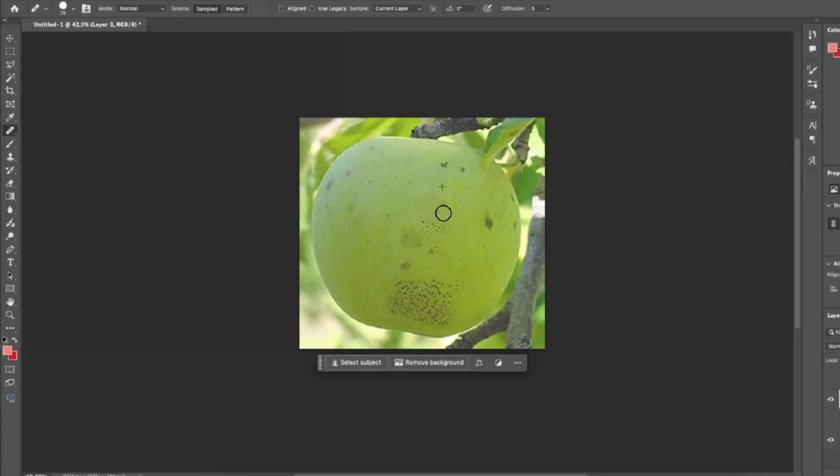As you can see, when I choose the texture from the image, it blends in nicely, and it can help with removing any unwanted spots on your image.